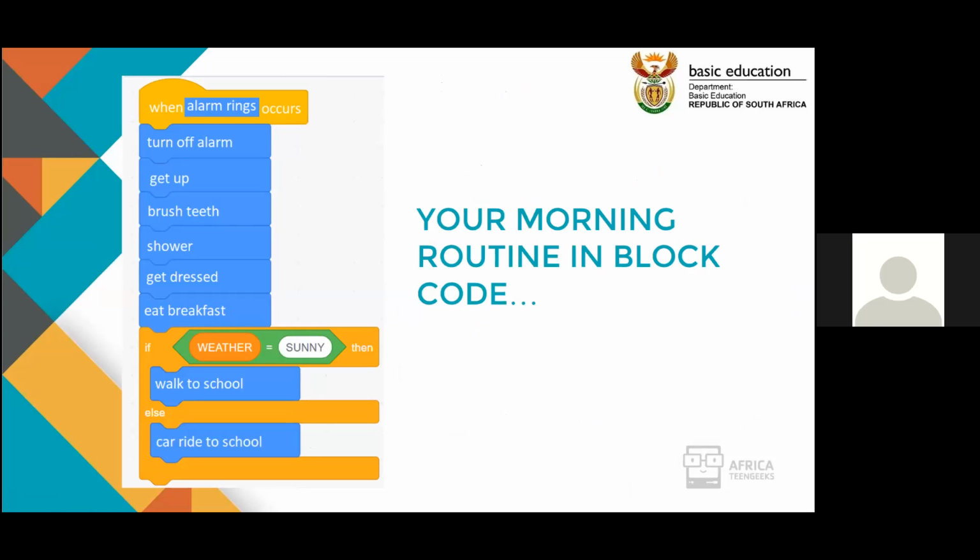Not to get too stressed about what you're looking at, let's just read it like normal English. Let's look at the top. We've got something saying "when alarm rings occurs." So basically, when your alarm rings, we go to the first step: turn off alarm. Then we say get up, brush your teeth, shower, get dressed, eat breakfast. So you can see step by step.